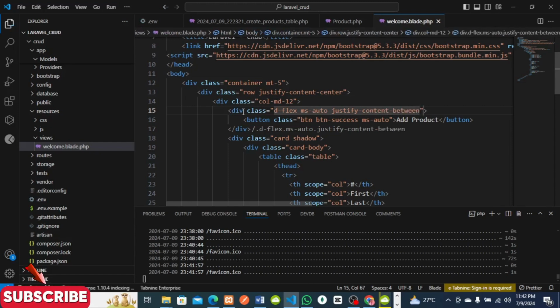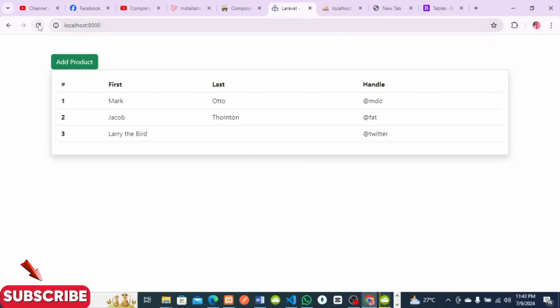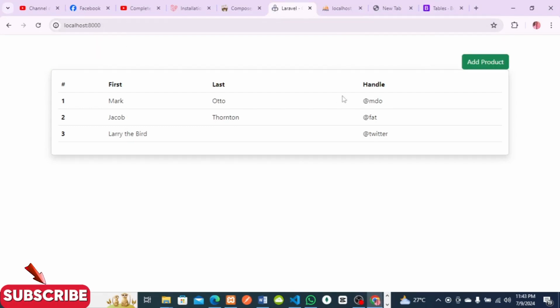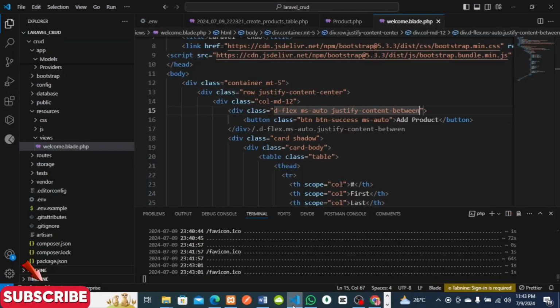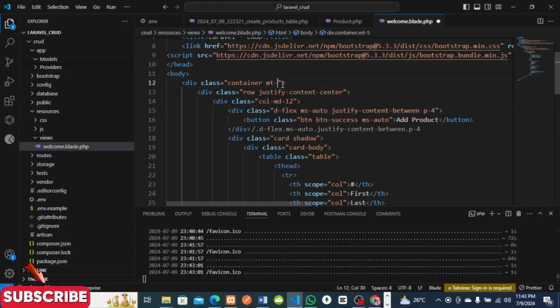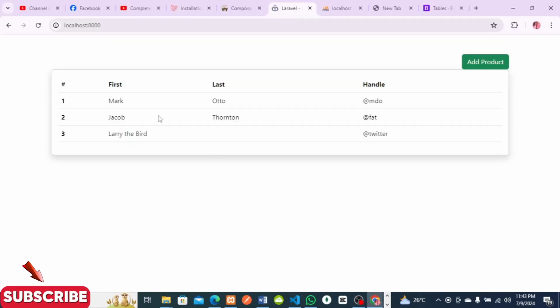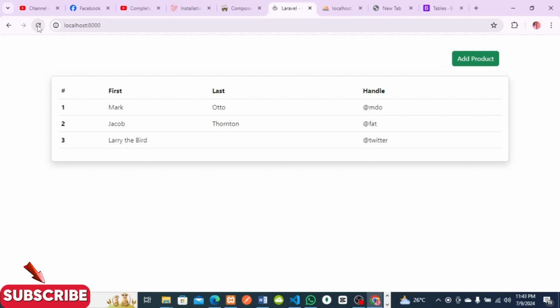So let me see how this is going to look first. Okay, it has gone to the right. You can see that it has moved to the right. Let me put a padding across the board, and reduce this to 3. So I go to the browser and refresh. Brilliant, we have this. I think I like it this way.